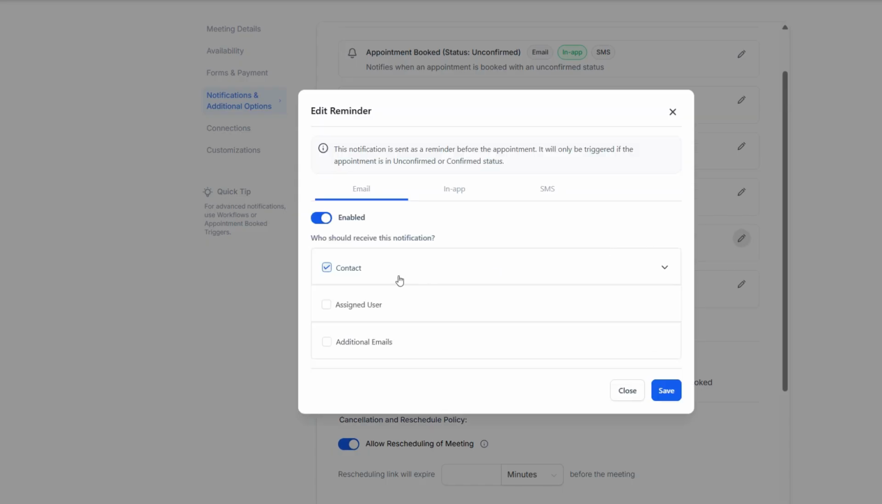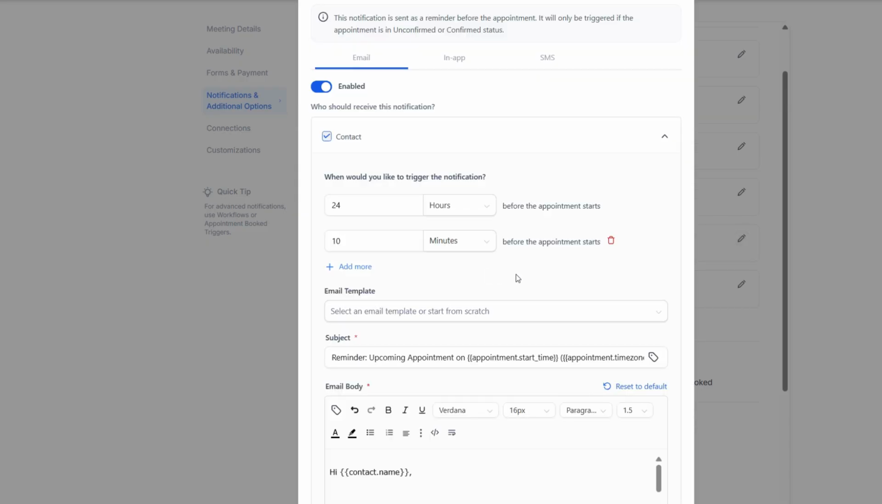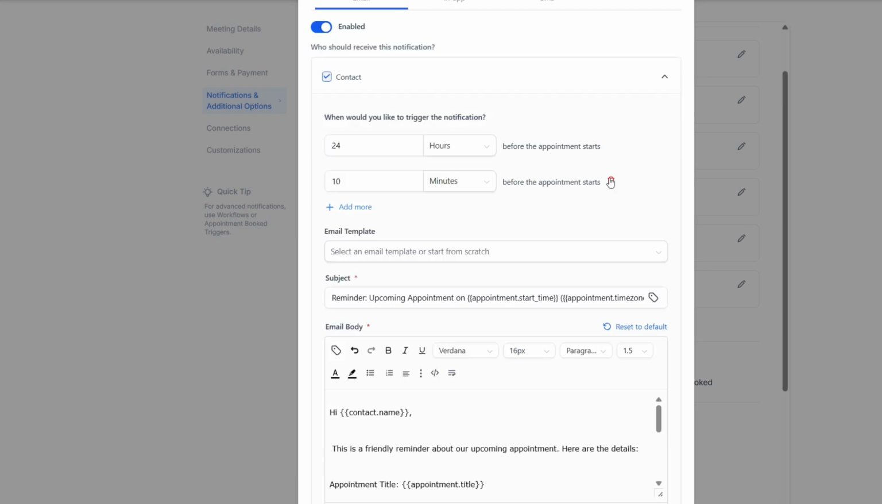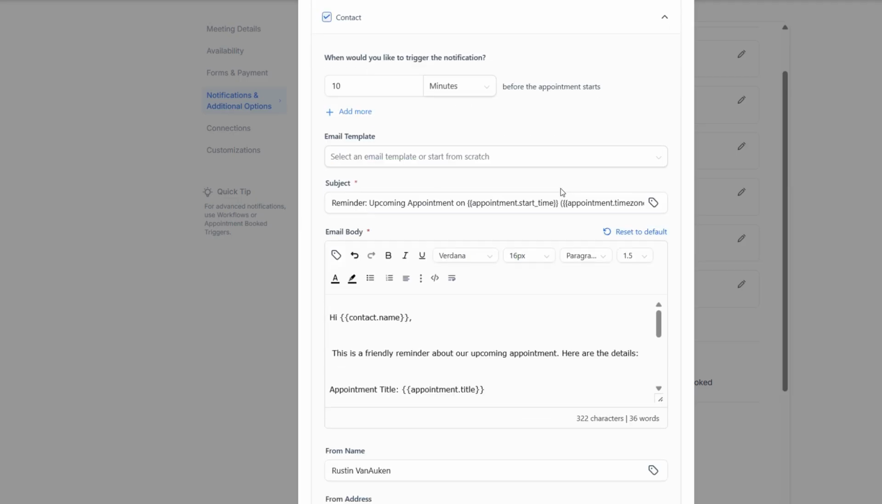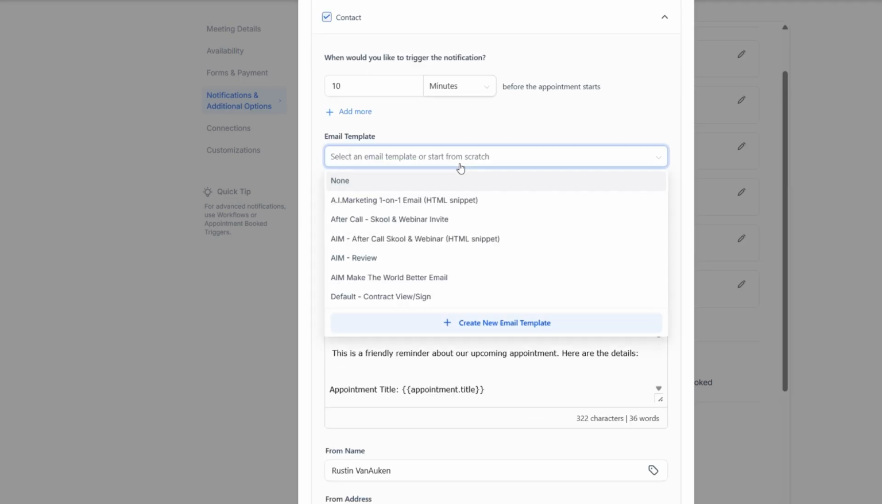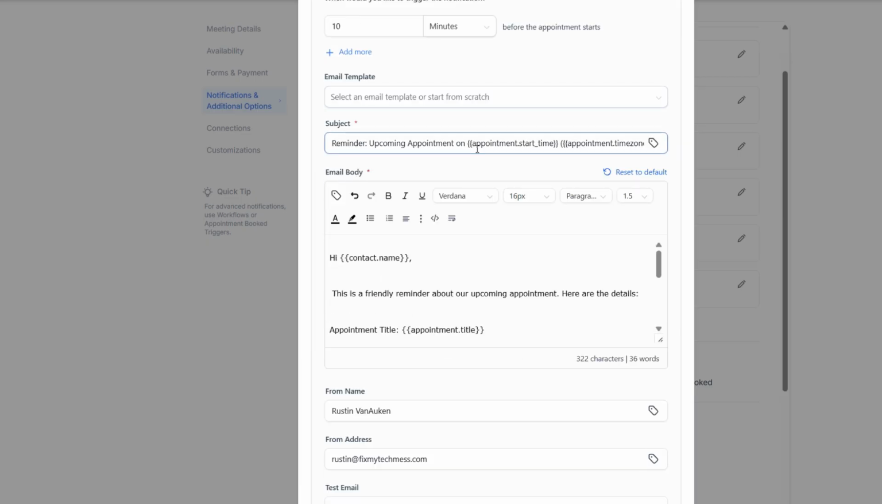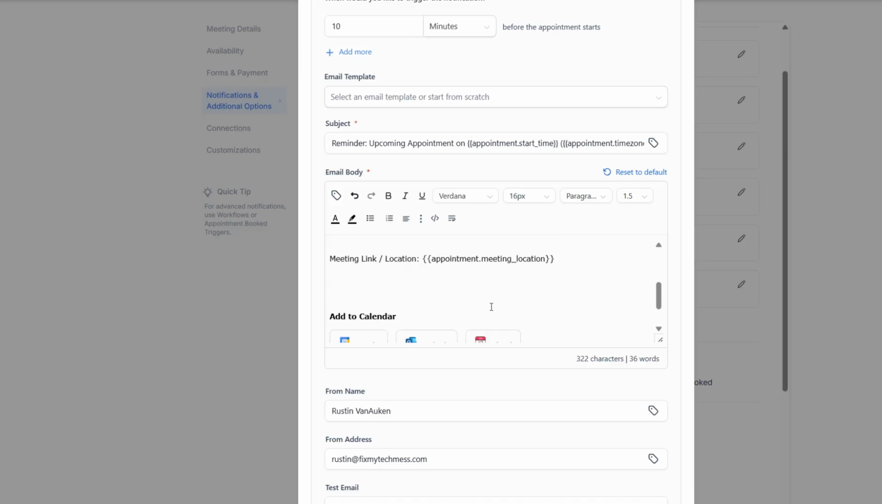Reminders, do a reminder. You could do one, see there's one right here at 24 hours and 10 minutes before. You don't have to do a bunch of them. You could just do one, right? So you can delete this one and just make this one 10 minutes. And then if you have templates, you could use a template right from here. But I don't have any templates made that I want to use. I really like the default template and I just customize it for mine.